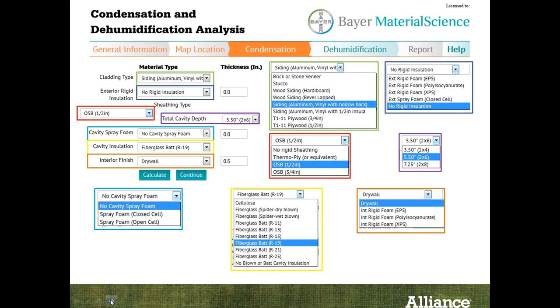Okay. All right. So to have this calculator actually work for you, we have to put quite a few inputs in, all the way from the cladding all the way to the drywall. So we've color-coded the drop-down selections for ease of viewing this slide. We'll start with the cladding on the outside. In this particular case, we've selected siding, aluminum vinyl with a hollow back, but you can also enter brick or stone veneer, stucco, wood siding, hardy board, or beveled lap. Also an aluminum vinyl with half-inch insulation, or T111 of half-inch or 3/4.